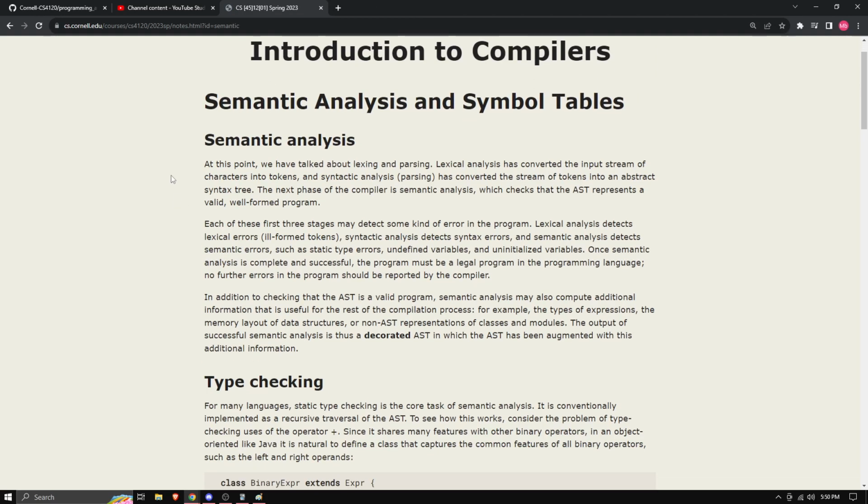Semantic analysis. At this point we have talked about lexing and parsing. Lexical analysis has converted an input stream of characters into tokens. Syntactical analysis has converted the stream of tokens into an AST. The next phase of the compiler is semantic analysis, which checks that the AST represents a valid, well-formed program. Each of the first three stages may detect some kind of error in the program.